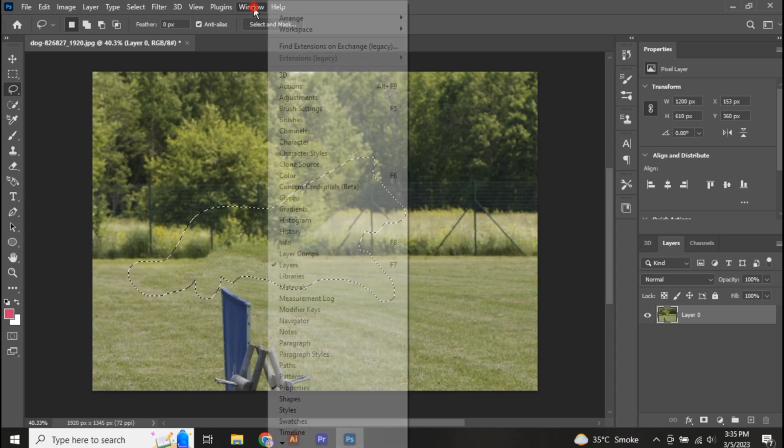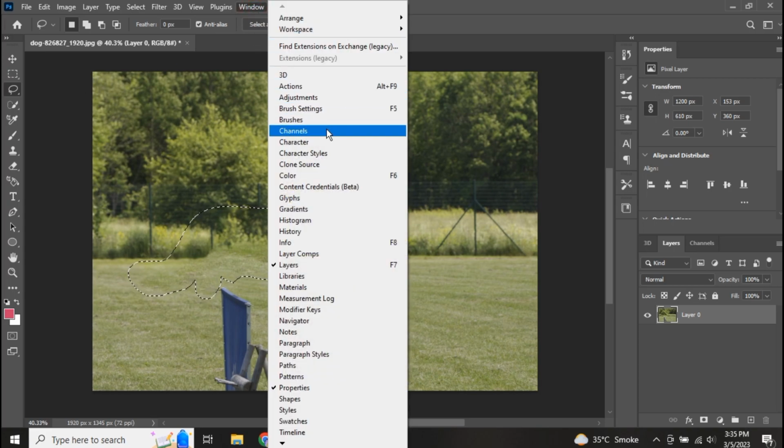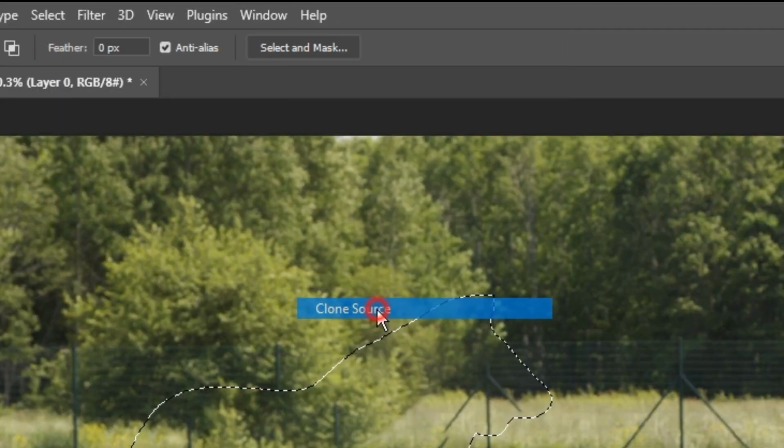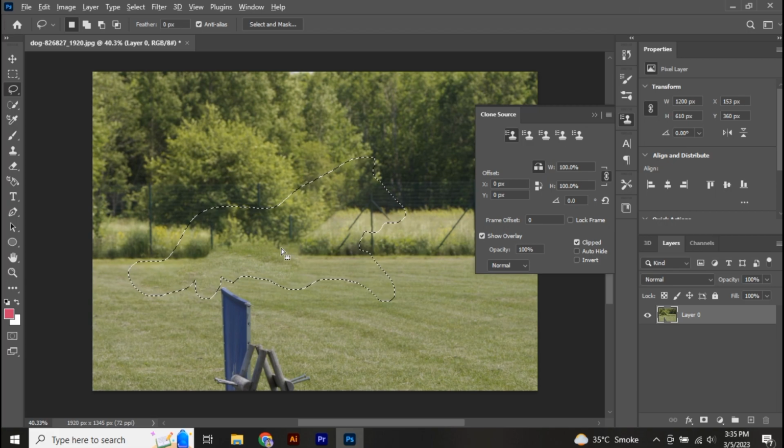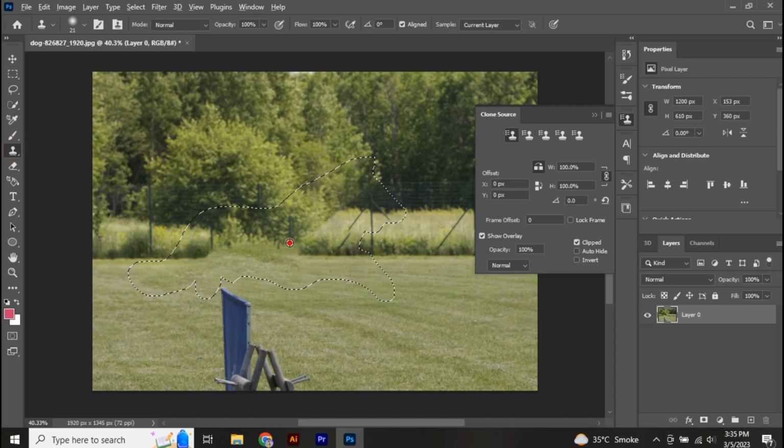But for more details, go to the Windows tab and choose clone source. Now click on this flip horizontal icon and select the clone stamp tool. Then just adjust this according to your picture.